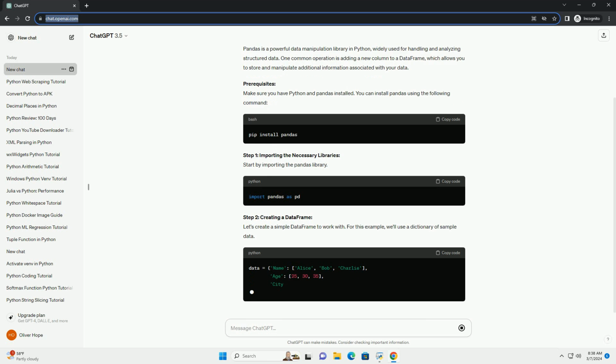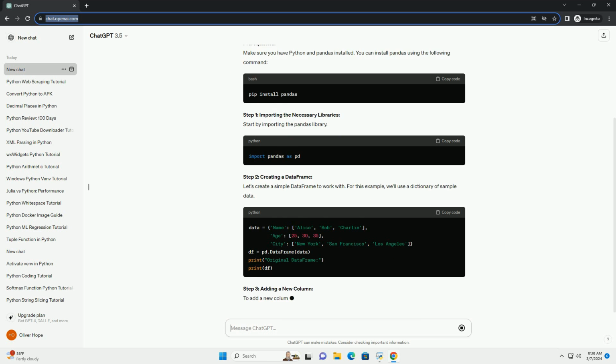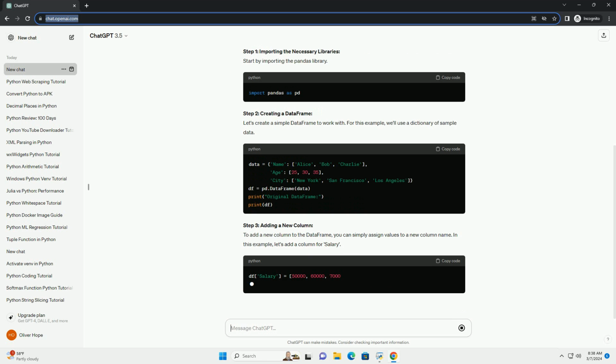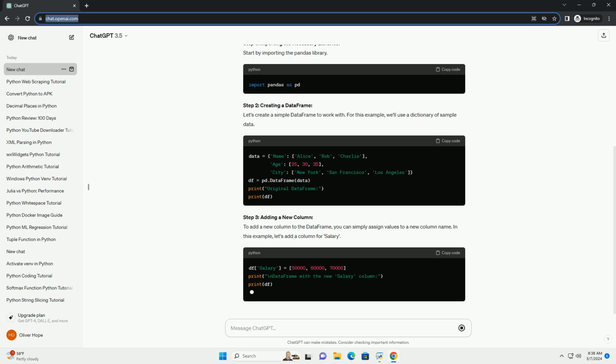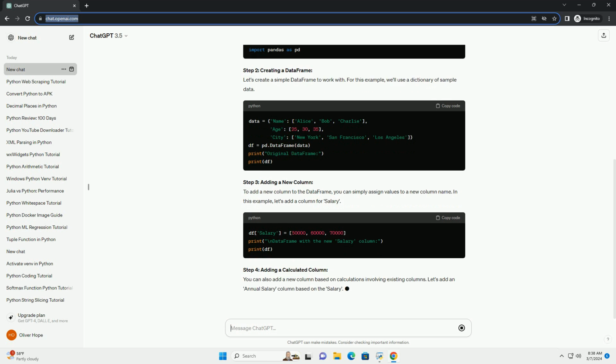Prerequisites. Make sure you have Python and pandas installed. You can install pandas using the following command. Step 1. Importing the necessary libraries. Start by importing the pandas library.